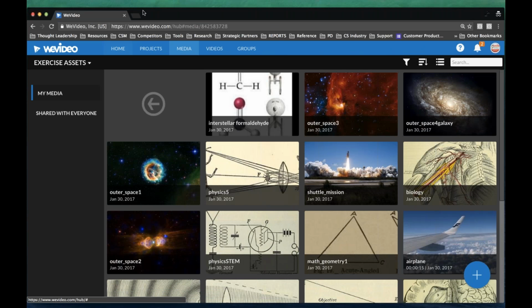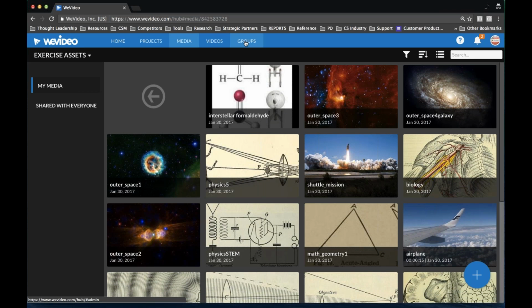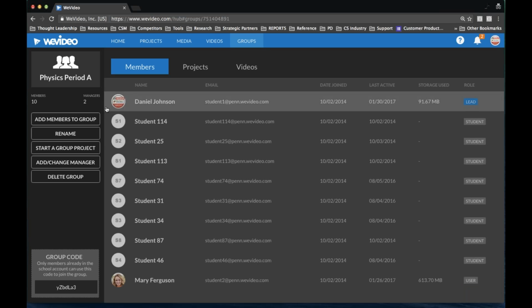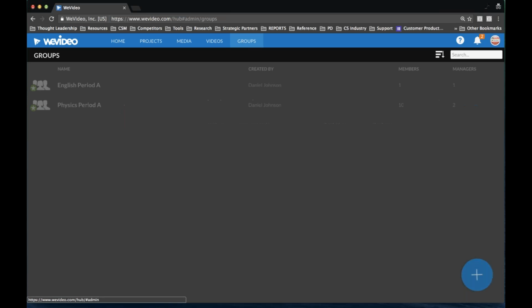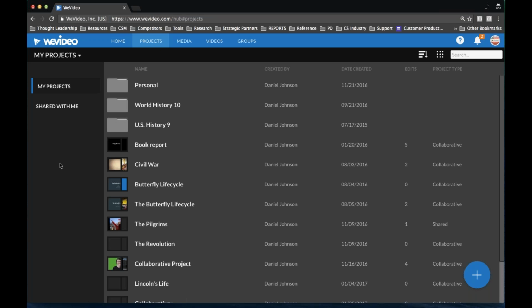So again, we're in WeVideo, and this is a teacher view. You notice that you have a groups tab here, so teachers are going to have access to groups which are intended to manage their classes. If you've already set up a group for your classroom, you can initiate a project directly from inside the group. You can click on the Start a Group Project option here on the left. But if you haven't created your group, which happens, by the way, pretty easily from the plus sign, you can simply initiate a project directly from the Projects tab here.